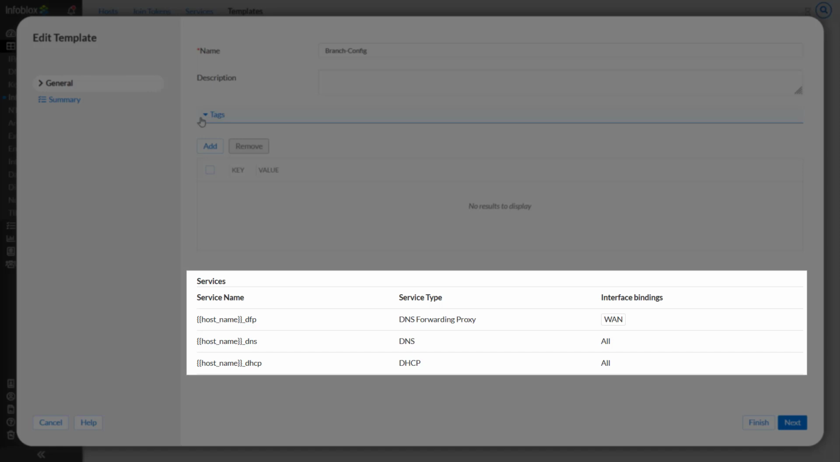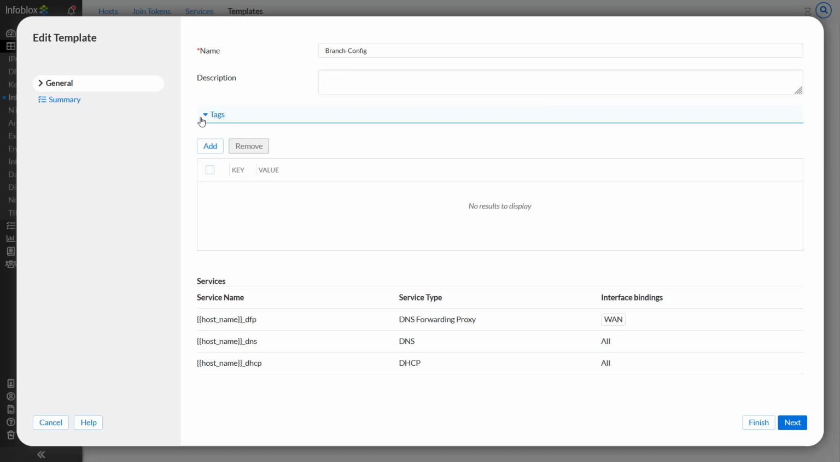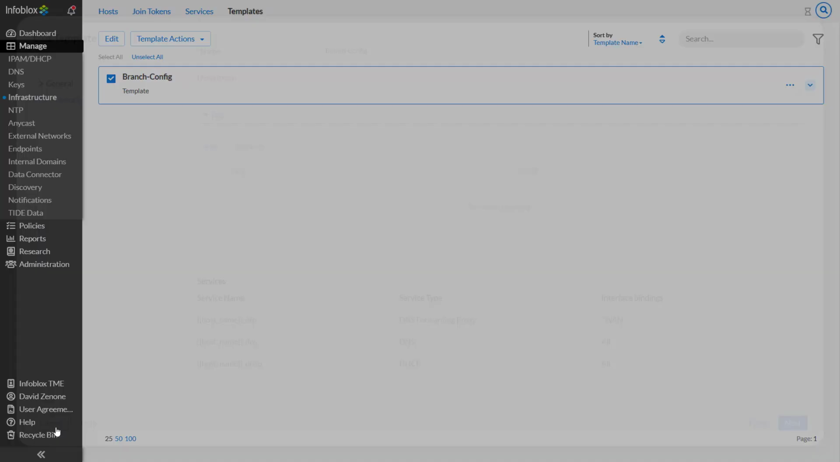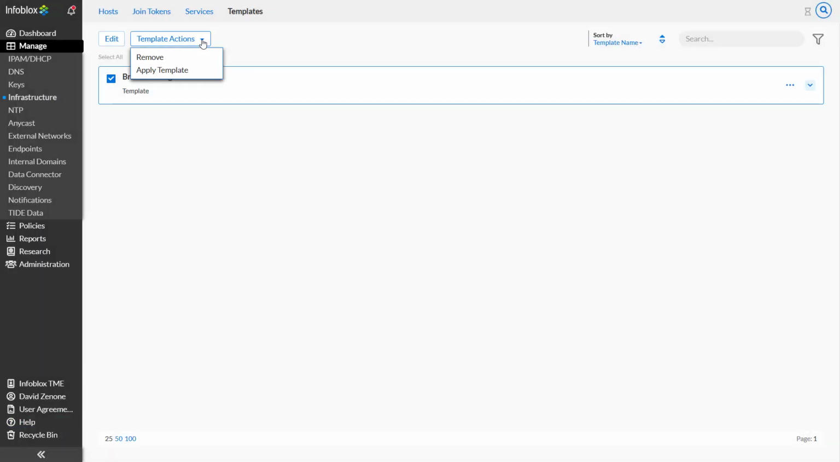For example, if we apply this template to our branch 2 device, the DNS forwarding proxy name will be branch-2_DFP. And it will be applied to our WAN interface. We can also delete a template with the Remove button. But we're here to use the template. Let's do that with the Apply Template button.